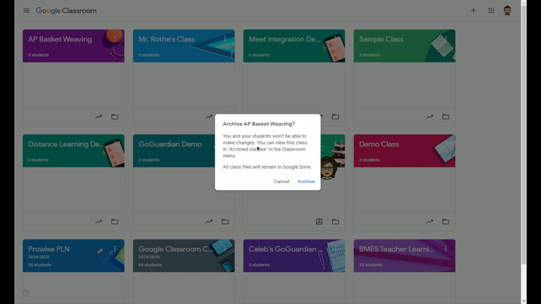What archiving does is freeze your classroom. It means that students can no longer submit or unsubmit work, and no additional comments can be added to the class. But all of the work and all of the assignments still exist for you and students to go in and view at a later date if they need to.